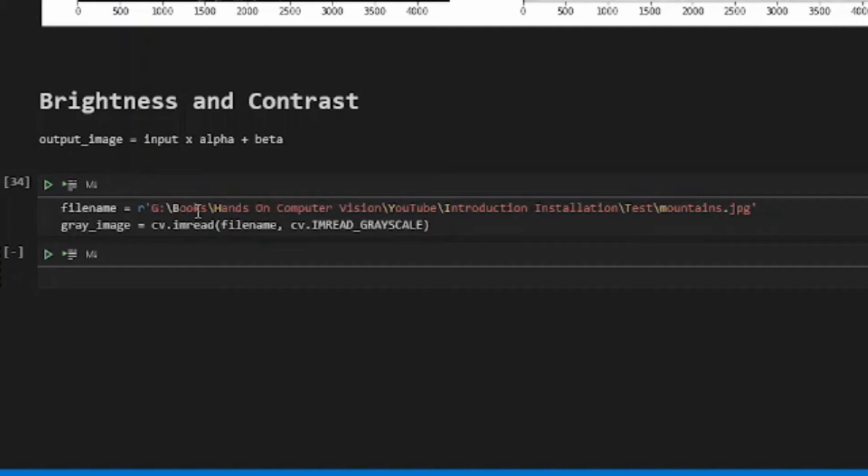Now we are going to do the equation, right? We already have an input into alpha. So as a best practice to implement a function, implement a formula, please make a method, a function here. So define brightness and contrast. So here three inputs. One is input image, alpha and beta.